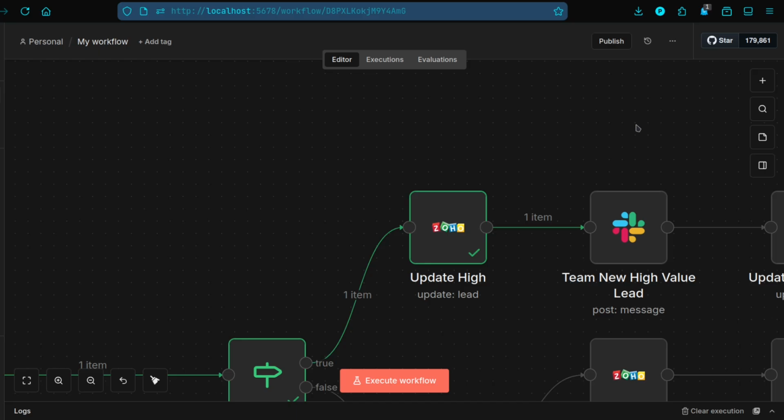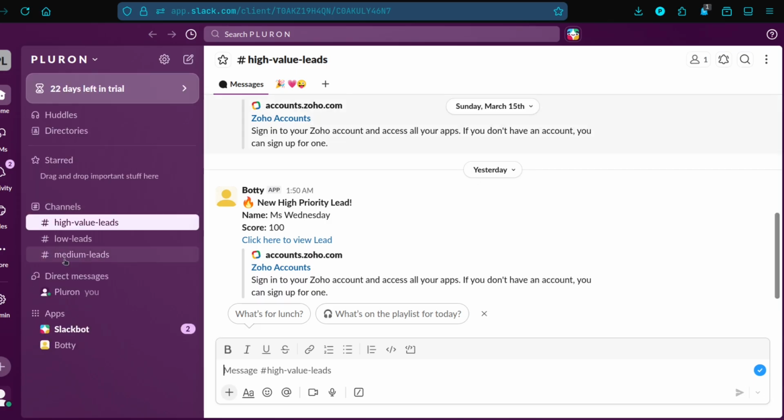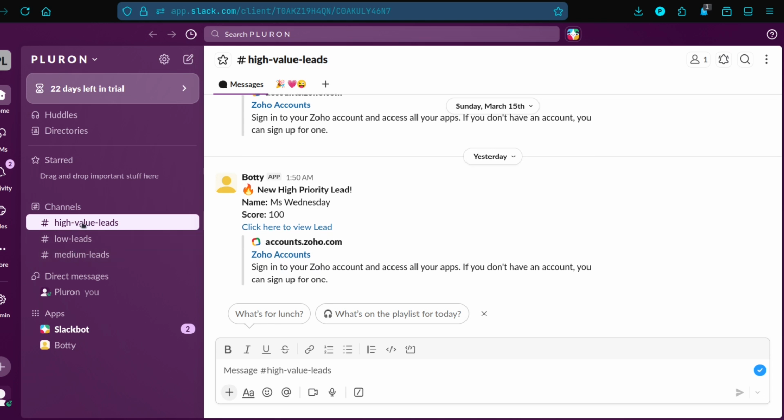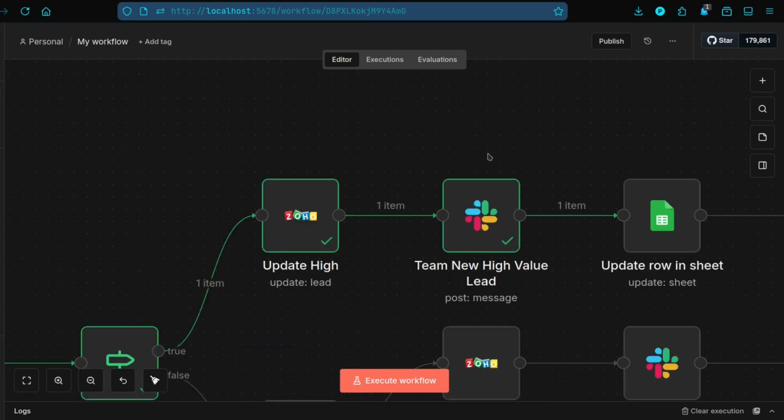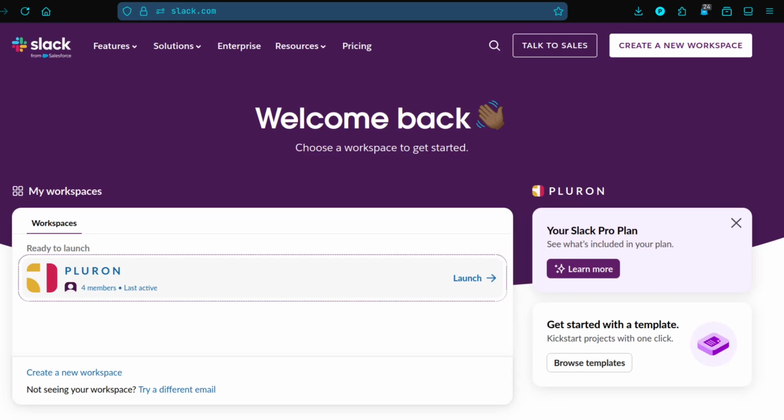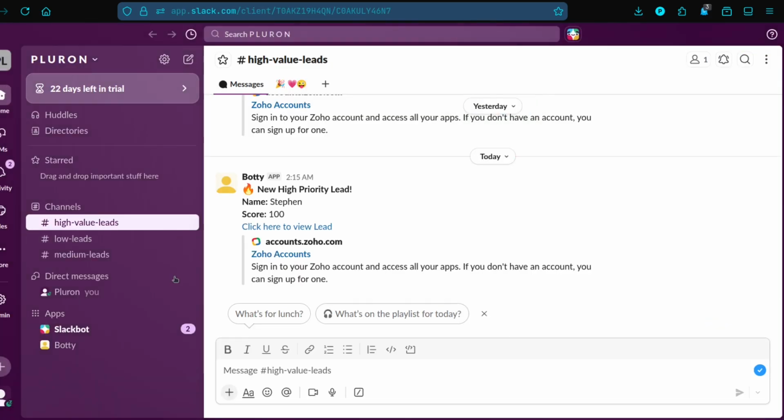So now we need a way so that you will know, okay, there's a new lead, what should I do next? This is where Slack comes in. As you can see here in our channels, we have 3 categories: high value leads, low value leads, and medium value leads. Depending on the value of the lead, each channel will be alerted to let you know which lead has been updated and your next steps. So let's just run this automation here.